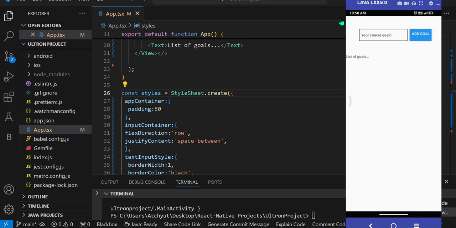So today in this class, we will design this layout in our project, right? In the previous class, we had discussed the flex properties, so we will implement those flex properties in our project now. Let's not waste time, let's get into the class.